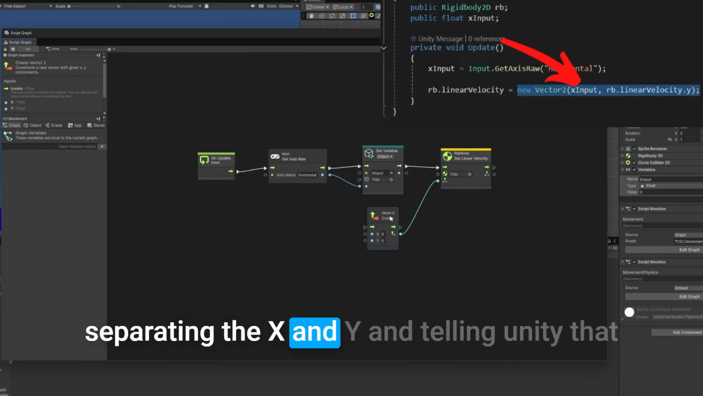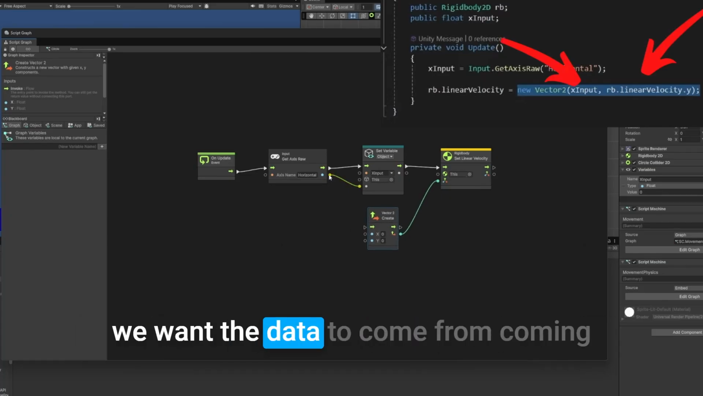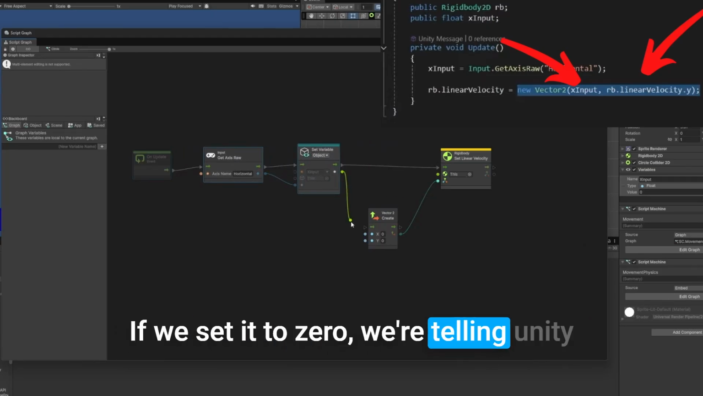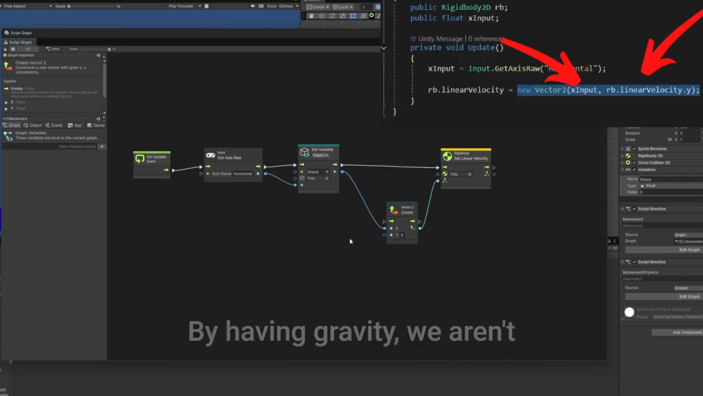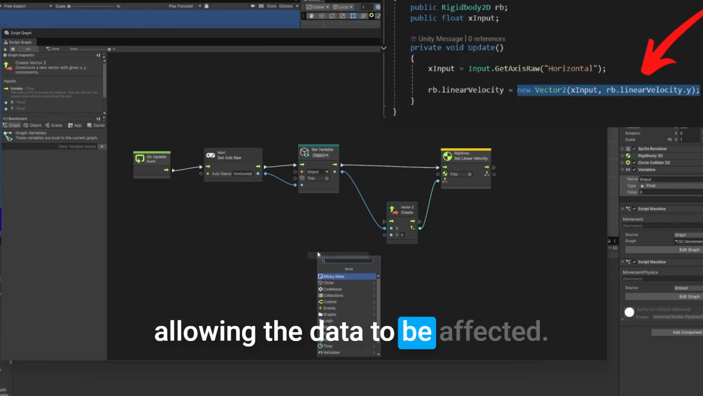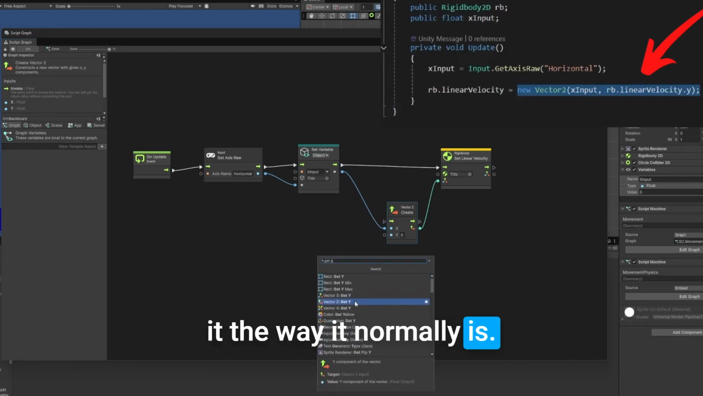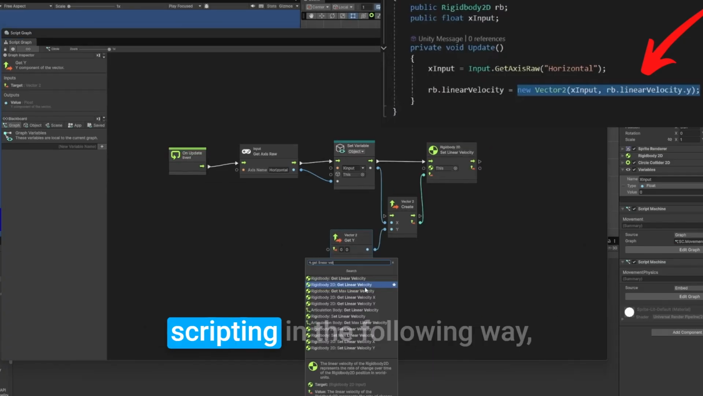We're separating the x and y and telling Unity that we want the data to come from x input and y just by being itself. If we set it to 0, we're telling Unity that it can't go up or down at all. By having gravity, we aren't allowing the data to be affected. We will essentially float it in the air. That's why we want to keep it the way it normally is in this case. We can do this with visual scripting in the following way.